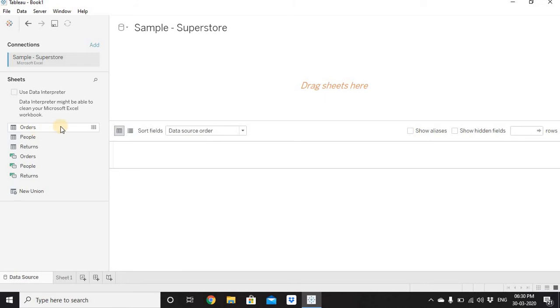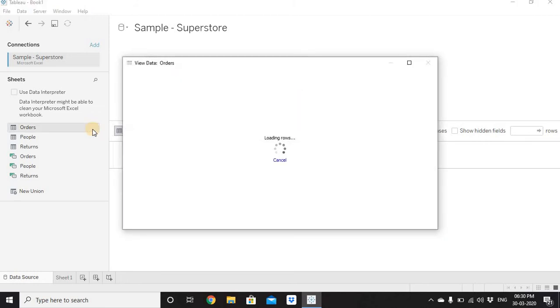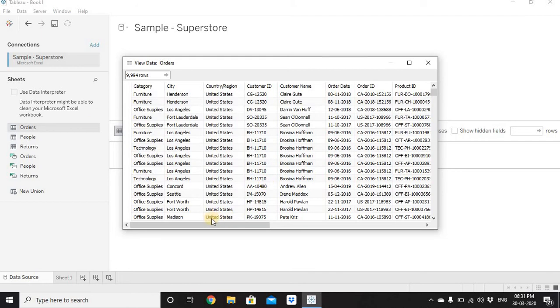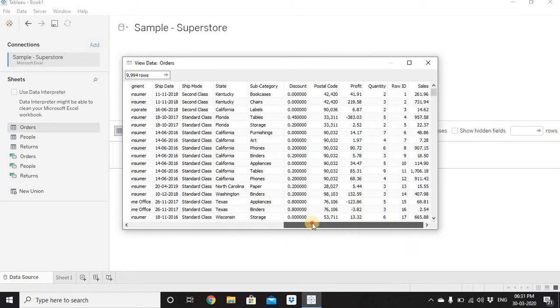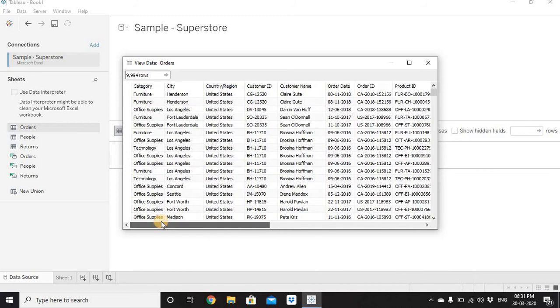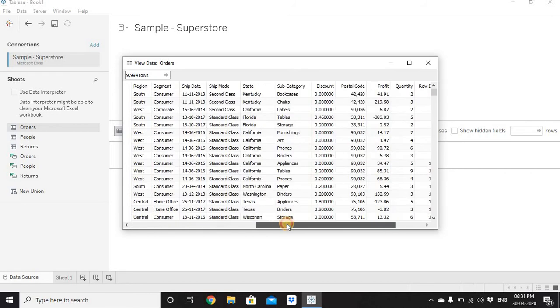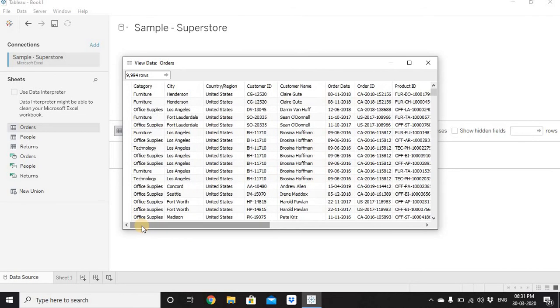Instead of that, we can hover on this tab name, and towards the right side, we'll see the View Data option. If you click on View Data, it will open a window and fetch the first 10,000 records from your data source. This orders tab has 9994 records, so it is showing 9994 records, and we can see a list of all the columns from that orders tab here.